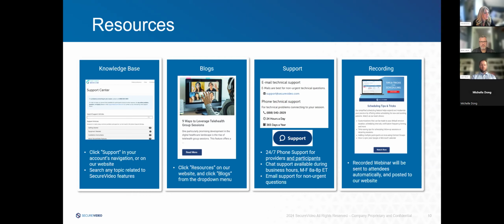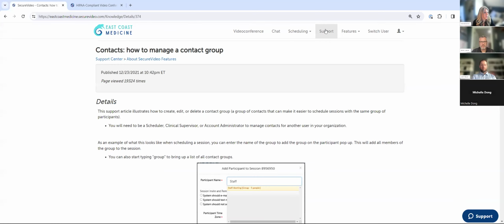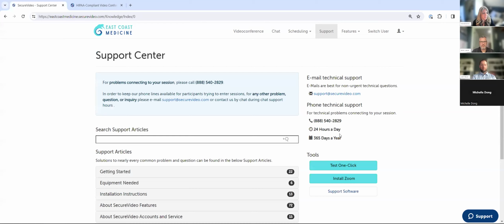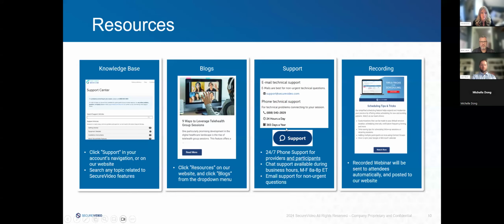So for email support, it's support at SecureVideo.com, and this is again listed in your support tab within your account. All this information is listed here. So there's the 24/7 support number, again, this is support for both you as a provider and for your participants. This phone number is included on all the invitations that go out.